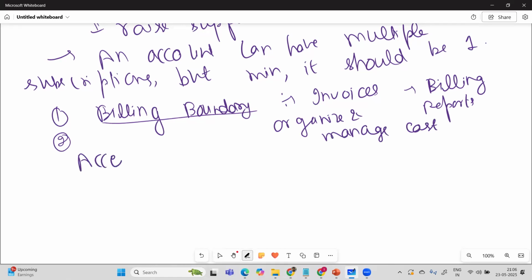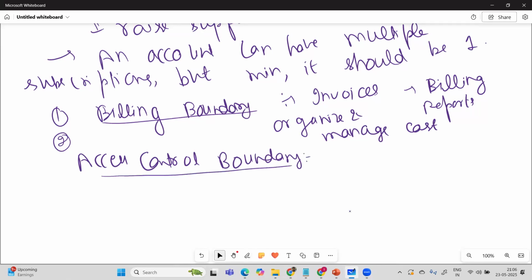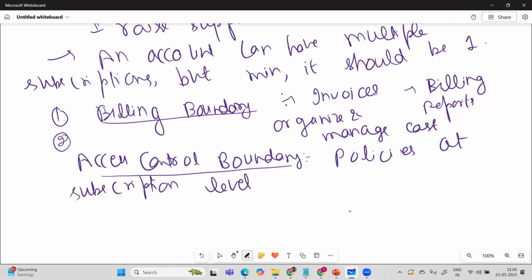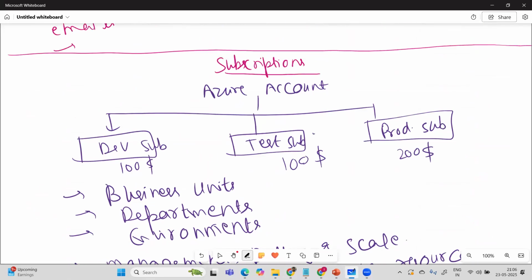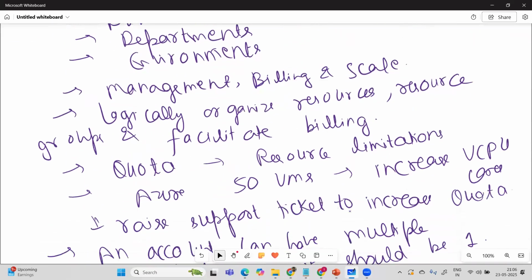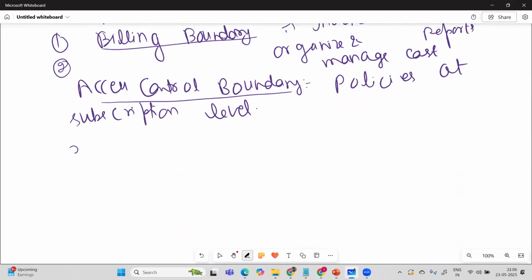Then it also gives you some access control, right? You could apply policies at the subscription level as well. For example, I want to give access to only the testing team for this test subscription. For this test subscription, prod team members can't have access. For this dev, prod can't access. So we could also provide those access control policies.